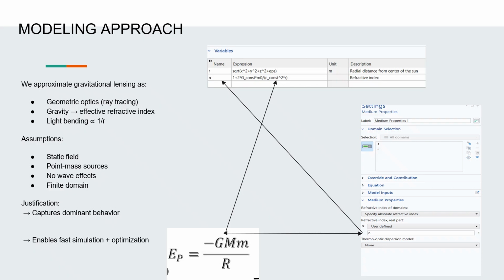So instead of full relativity, we use a reduced pre-existing model based on geometric optics. That model gives us a basic framework to map gravity to an effective refractive index, which allows us to model gravitational lensing efficiently by approximating it as a spatially varying refractive index. This sacrifices some realism, but it captures the dominant behavior while making the system computationally tractable. The key advantage is that this makes the system fast and flexible enough to support optimization and parameter reconstruction.